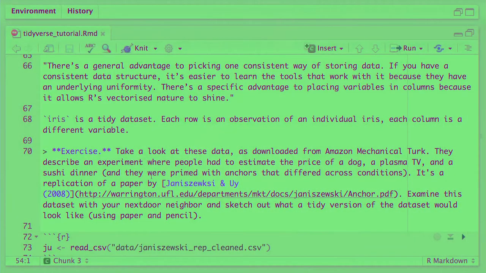So if you are in a tidy data set and you know that every row is a single observation, every column is a single variable, then you can do amazing things because you can take a uniform approach to the data. So here is a direct quote from R for Data Science. There's a general advantage to picking one consistent way of storing data. You have a consistent data structure, it's easy to learn the tools that work with it because they have an underlying uniformity. And that uniformity here is going to be the same exact syntax for doing different operations. And given that general advantage, there's also a specific advantage to tidy data, where variables are their own column, and that's because R is vectorized, and so you can do the same thing to every element of a column really fast and easily without extra syntax.